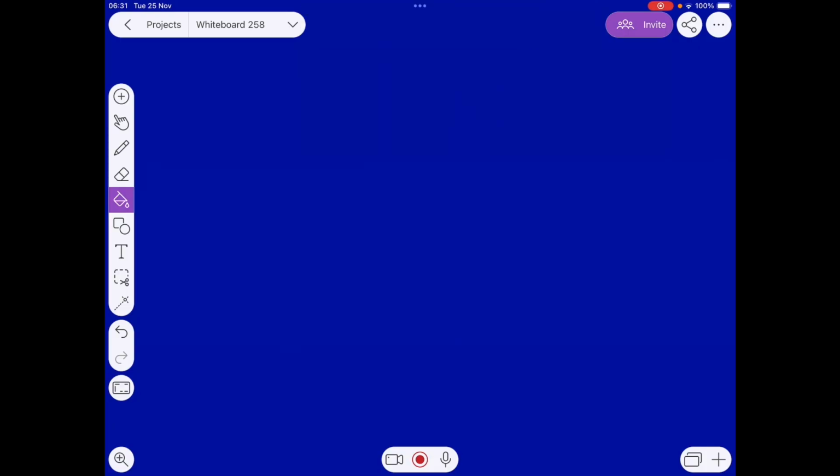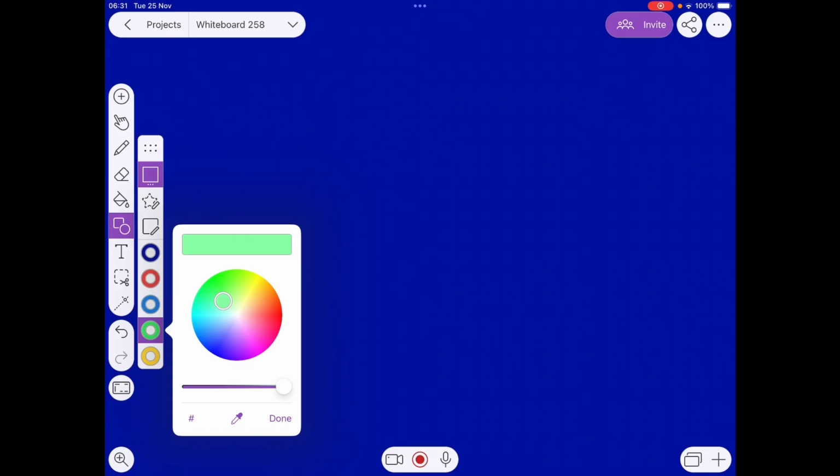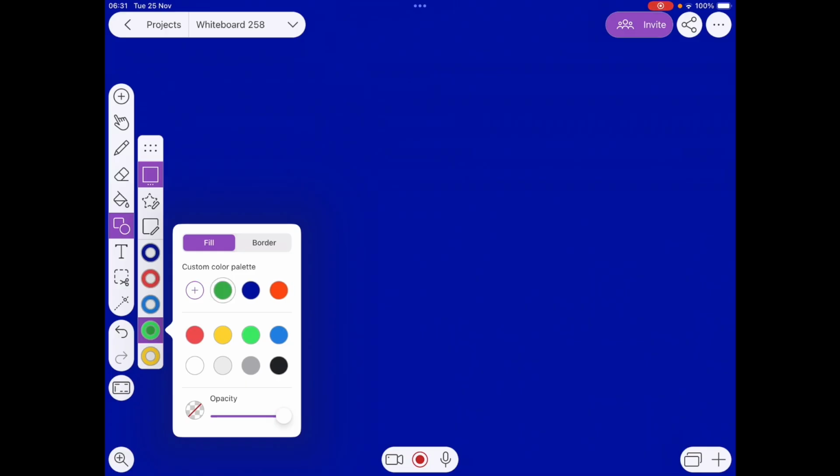I also want to add in the ground, so for this I'm going to go to my shapes. So again, I'm going to choose colours, and I can choose my border and my fill. What I'm looking for here is a dark green, because I want my ground. So I'm going to just drag this down, press done here. What I've done is I've created the inside is now green. I'm going to go to border, and I want that to be the same colour.